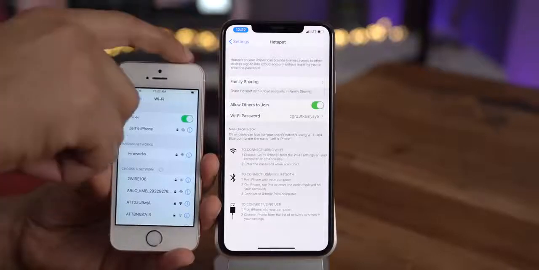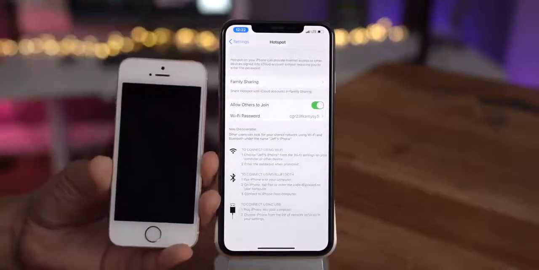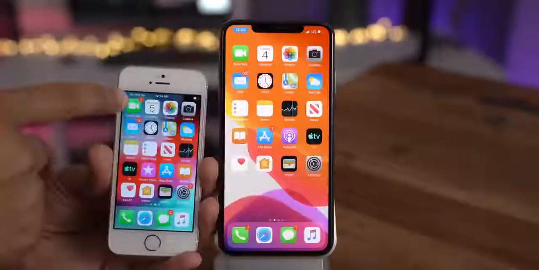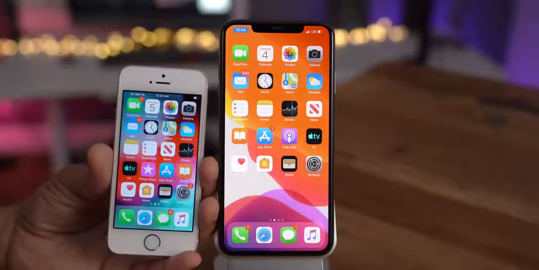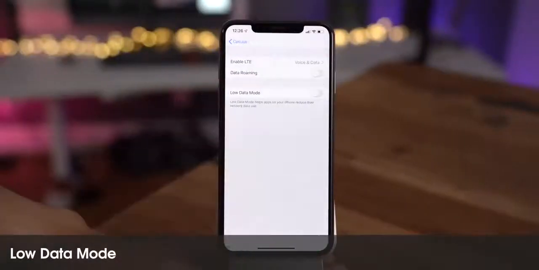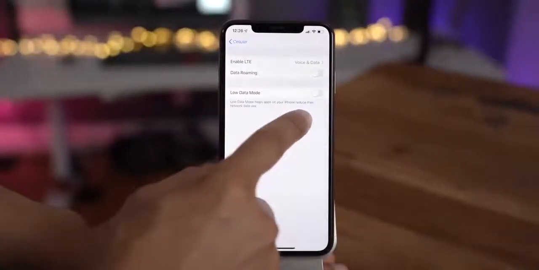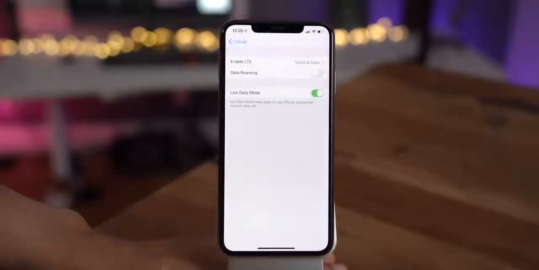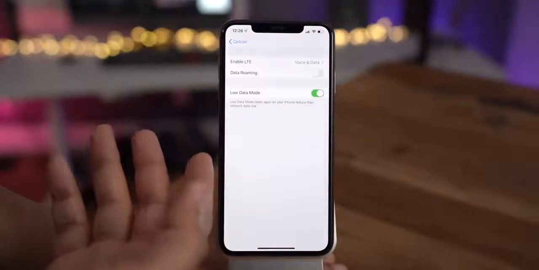And there's new persistent connectivity with personal hotspot in iOS 13. So when you put your device to sleep and when you wake it up, it's still going to be connected to the hotspot. And there's new low data mode functionality. Low data mode is a new feature that helps apps on your phone use less network data.